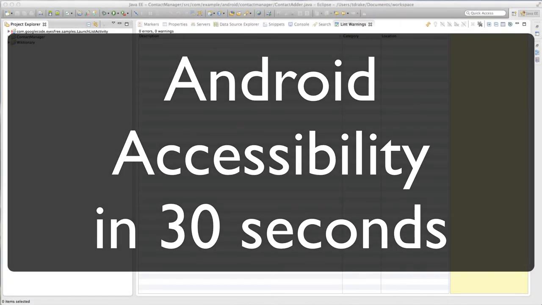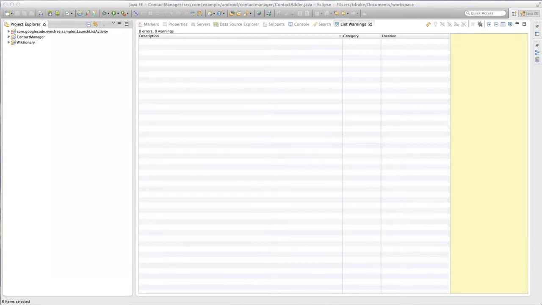This video will show you how easily it is to test your Android application for accessibility and other issues. In fact, we'll solve one of the issues within less than 30 seconds.